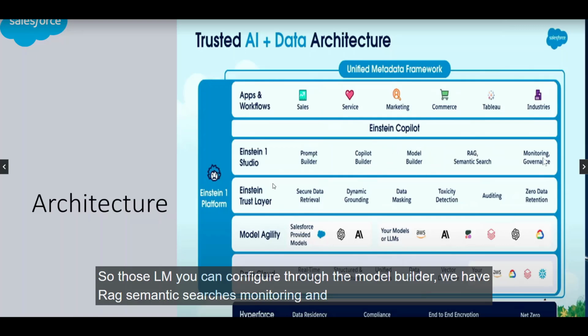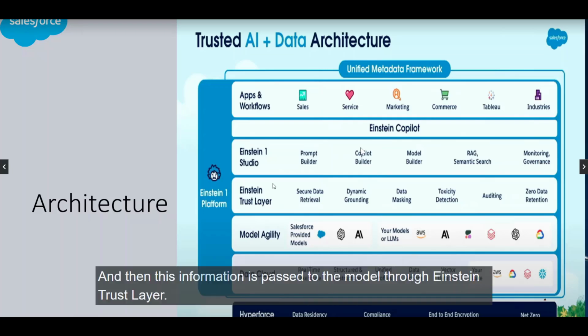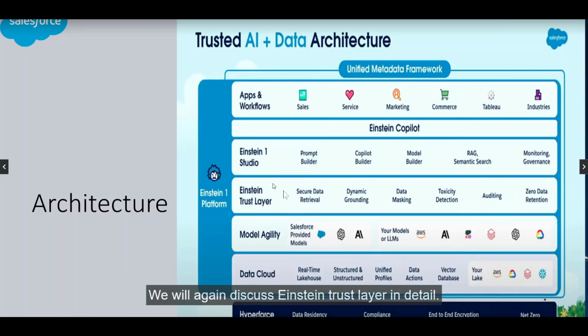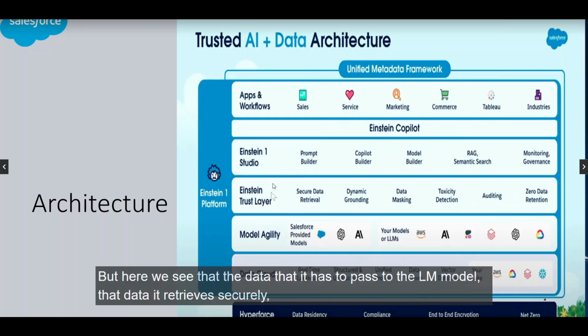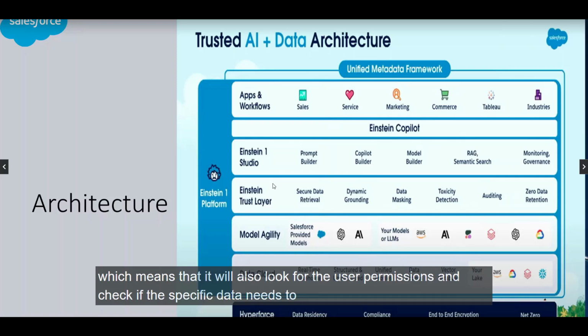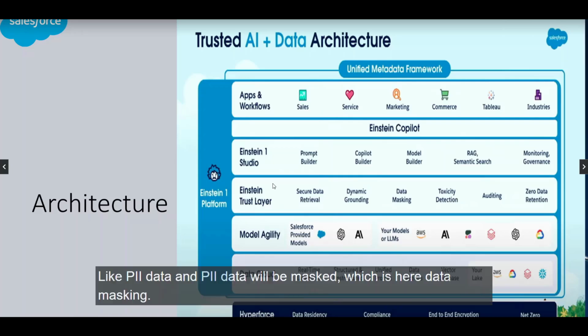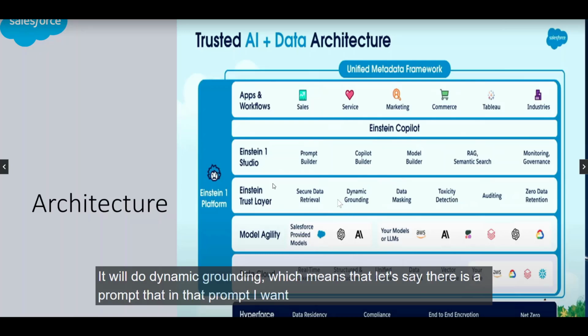We have RAG, semantic search, and monitoring, and then this information is passed to the model through the Einstein Trust Layer. We will again discuss the Einstein Trust Layer in detail, but here we see that the data that has to pass to the model is retrieved securely, which means that it will also look at the user permissions and check whether specific data needs to be passed to the LLM or not. PII data will be masked, which is the data masking here.